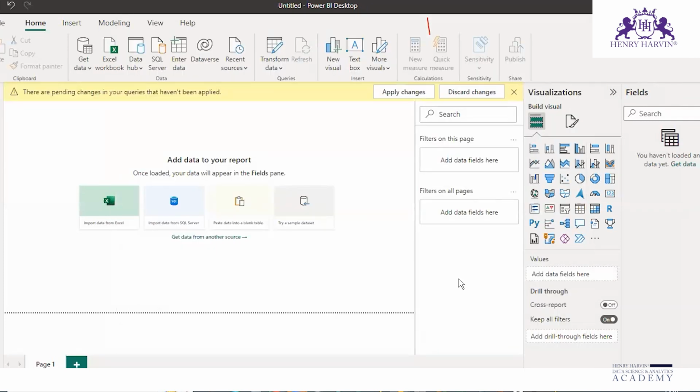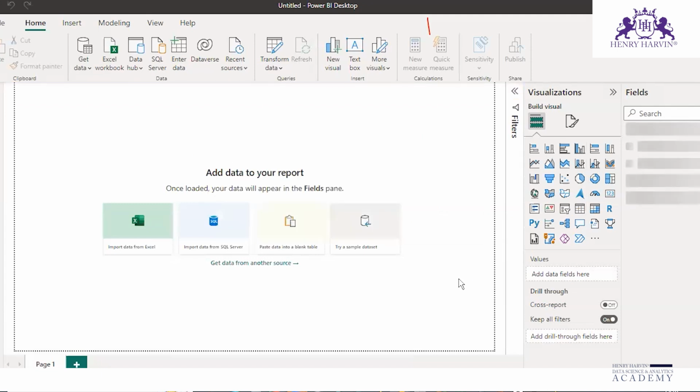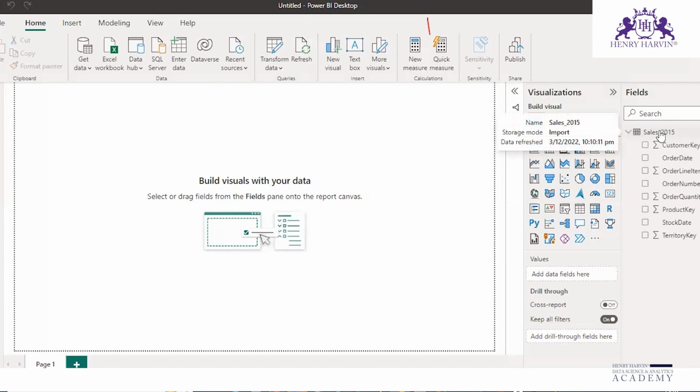So now we have loaded the data. It will take some time based on the number of records. Are you able to see the table view here at the right side? Sales data. Okay, sales 2015. So this is the table. You can just click on this expanding arrow to expand the table and see the columns. Are you able to see different columns?